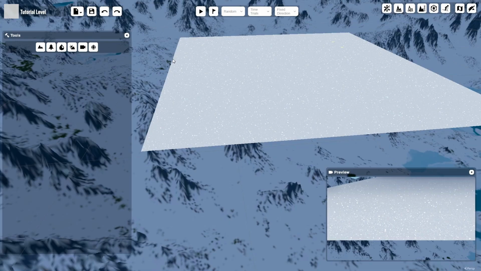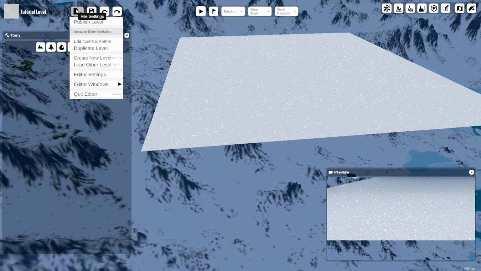Now, if we go all the way to the top left corner, these are your file settings. If we open it, we get a lot of different options. From here, we can publish our levels, and once it's published, we can upload them to the Steam workshop so you can share it with other players. We can also edit the name and author of the level. We can duplicate the level in case you want to create a copy. We can also create a new level from here. Make sure you save your level before creating or loading another level.